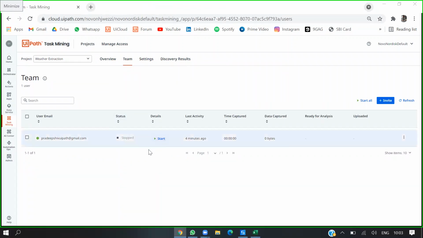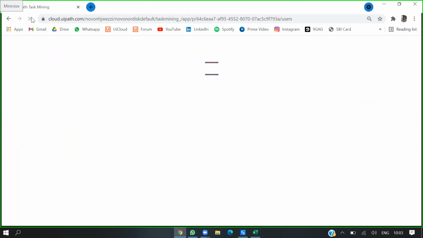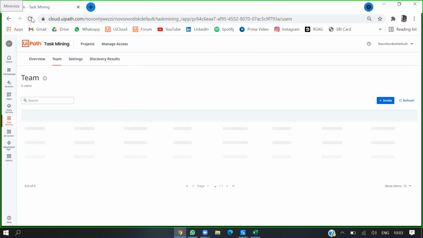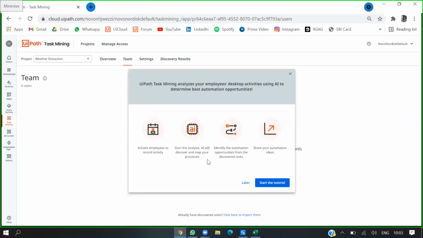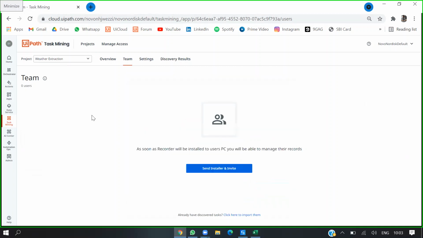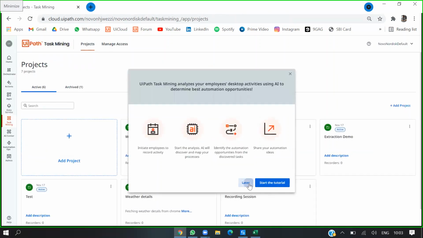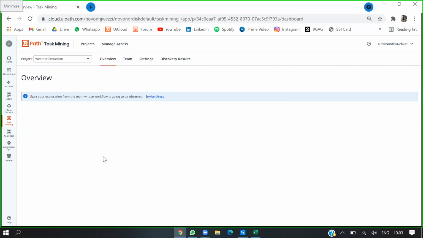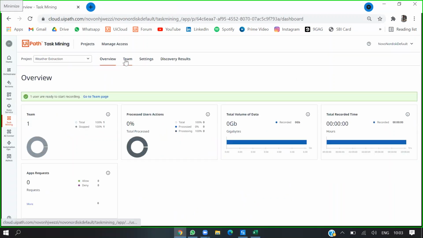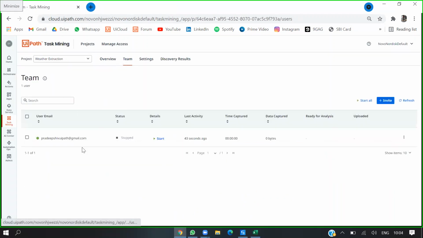As you can see, we stopped the bot and it says stop. You can just refresh this. We'll go back to task mining. Click on later, extraction, on recorders. Go to Teams.